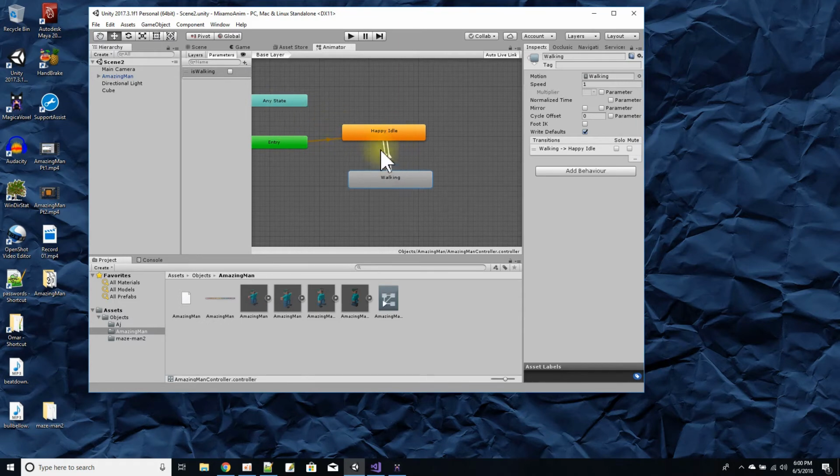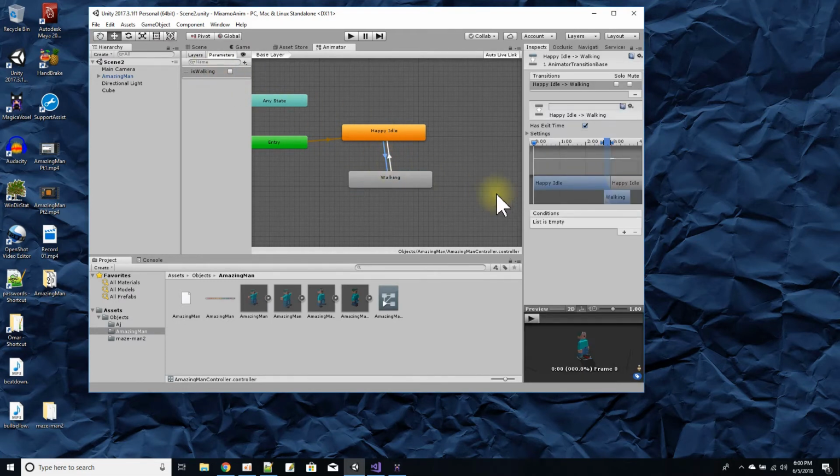And when walking is false, I'm going to go back to idle. So let me pick the first transition. Here now I can add a condition that when walking is true, the transition will happen to walking. And that automatically popped in for me. That's great.